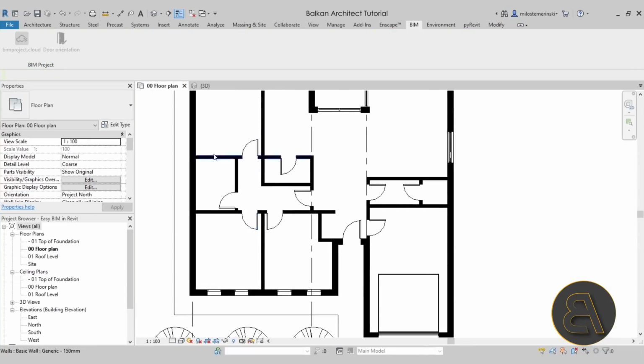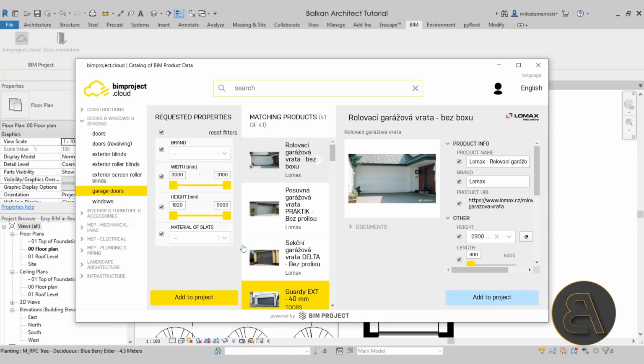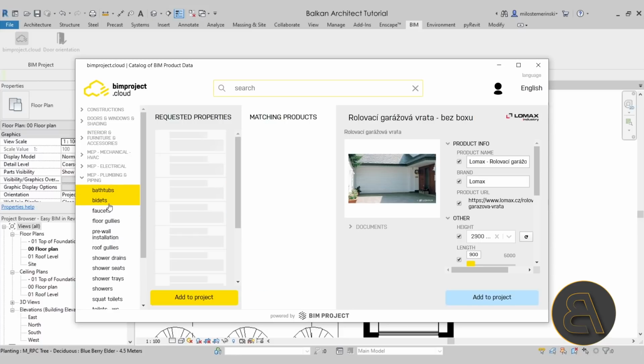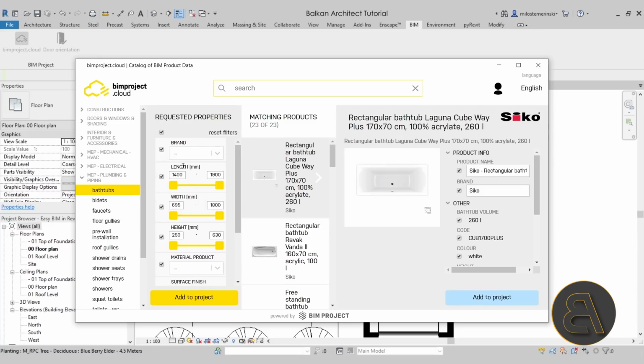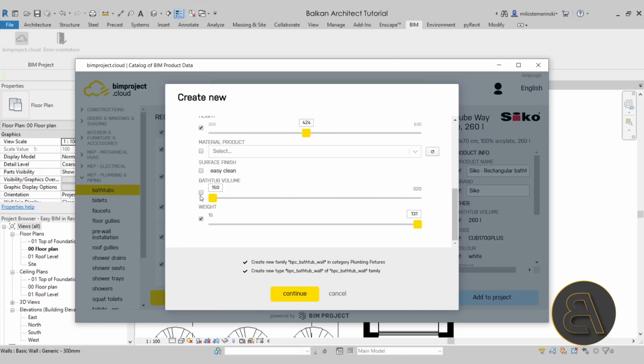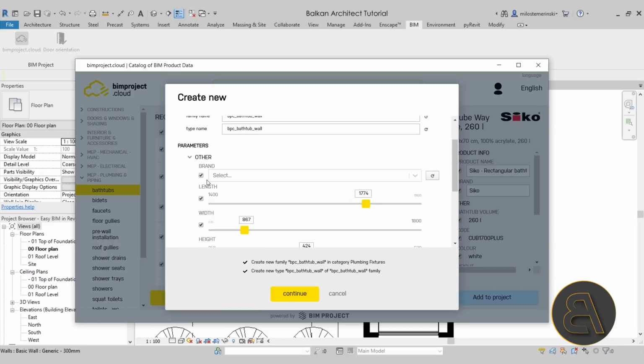Also, you can use the same approach, for example, for completing bathrooms here or toilets and so on. So, for example, I can find here MEP, plumbing and piping, and there I can search for perhaps a bathtub. And then again, here we can play around with the parameters, but I usually just go here to add to project, and then I can customize it here. For example, for the bathtub, the length can be something like this. The width, I don't want it to be too wide, so let's go like that. And then the height can be around 400. And then for the rest of the parameters, as I don't need them at this stage, I'm just going to turn them off.